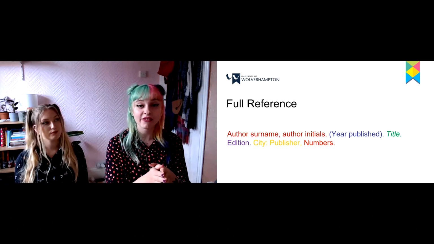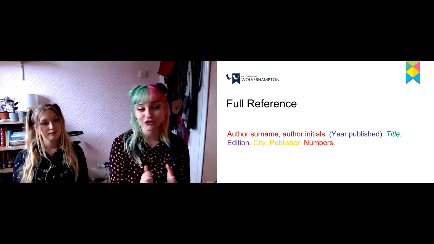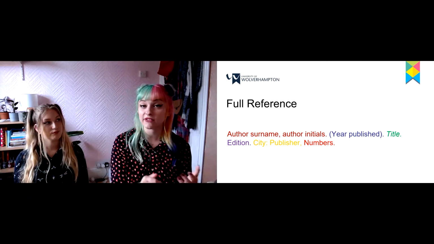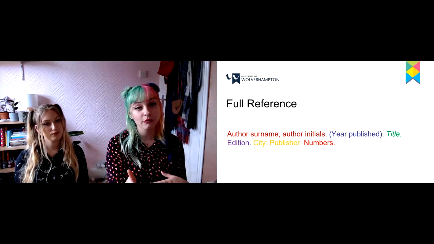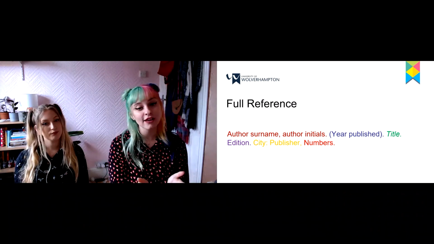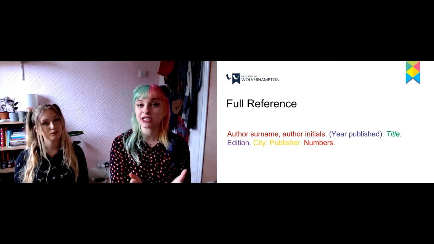For a full reference, you do the author's surname and then the author's initials, followed by the year that this article or journal was published, the title of the article, the edition, so once again, how many editions this book has, or maybe even how many volumes this journal book has, the city in which it was published, and also the publisher, and then followed by numbers, which could be the page numbers or chapter in a book.